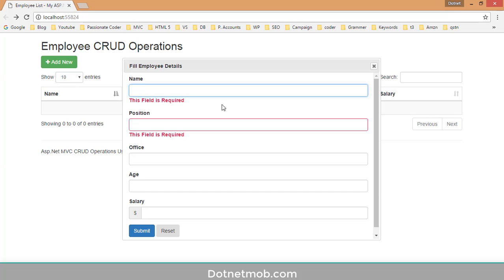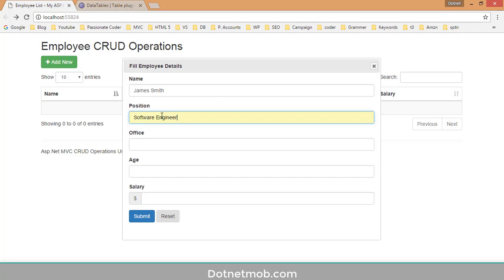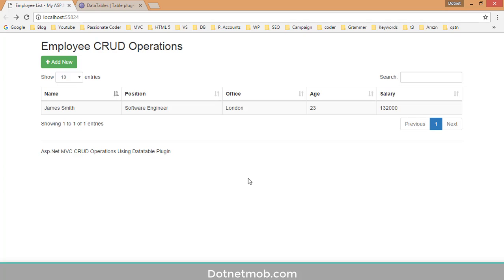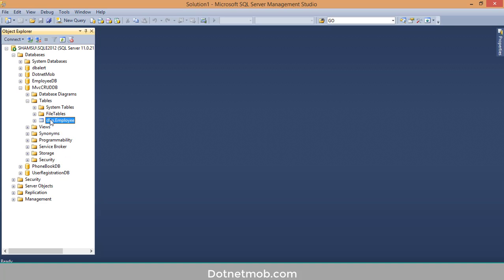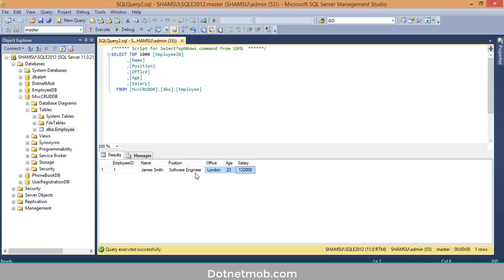Now I am going to add a new employee. For that James Smith, software engineer, then office London, age 23, salary. Click on submit. Oh my god, it's working. I'm just kidding. Let me check the SQL Server table employee. Right click on employee, then select top 1000 rows. So here we have added new record for James Smith.